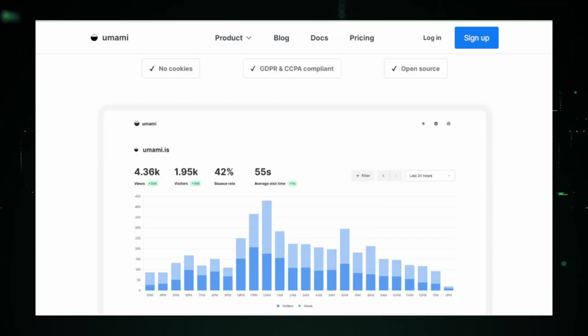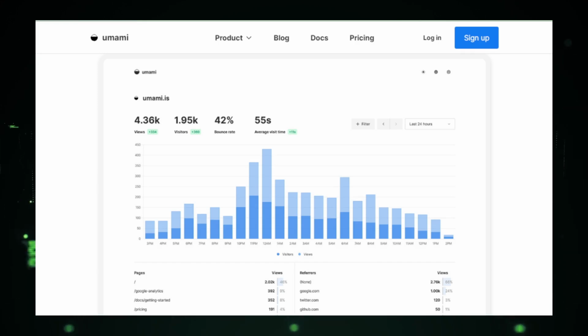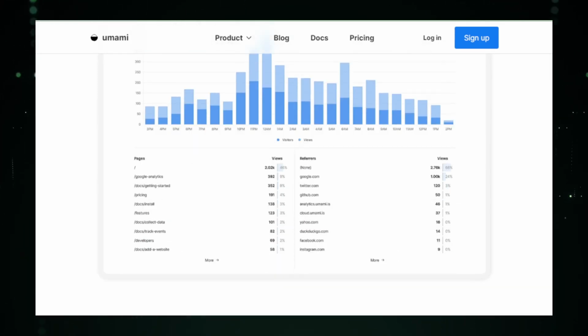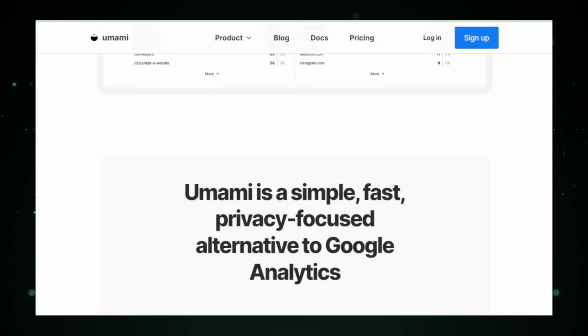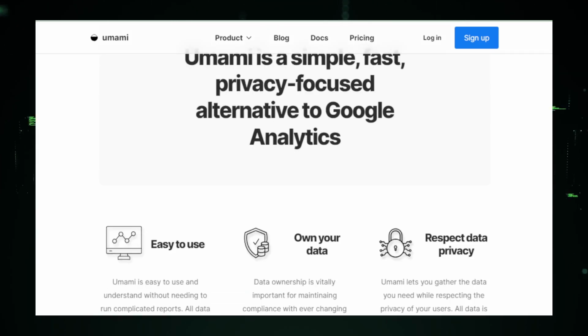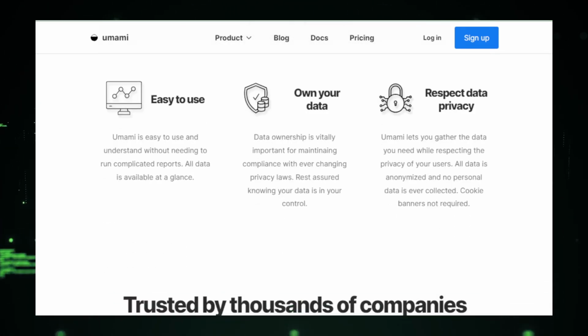Website analytics tools such as Google Analytics are widely used for tracking user behavior to understand how visitors navigate websites. These insights are essential for website owners who want to improve user experience and optimize their content. However, these tools often raise concerns about user privacy due to the data they collect. Umami offers a solution that balances the need for website insights with respect for user privacy.